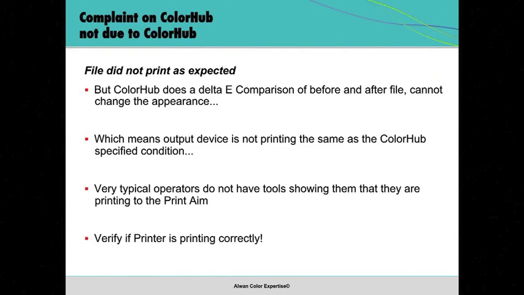Consistent and accurate result. Now, the number one complaint that we have on ColorHub is not really due to ColorHub. It's due to the output device not printing as expected. The way ColorHub does its color conversions is it looks at the source data, let's say in RPC5, and it looks at the HP data, and it tries to make those match as best as it can. And so ColorHub itself does not shift color. It matches color. If the output device is not printing right, there's typically something wrong with the output device.